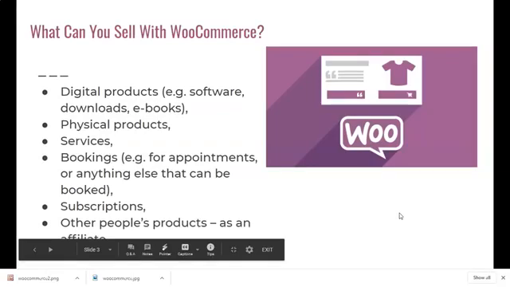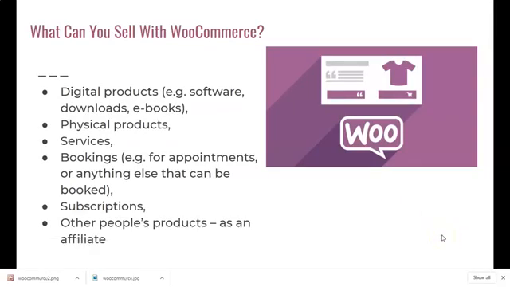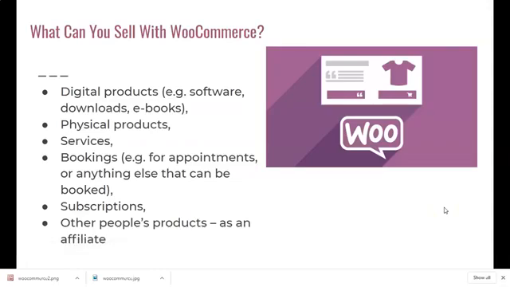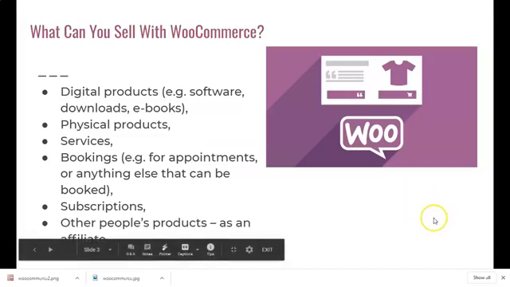So now you may be asking, what sort of products can you sell using WooCommerce? You can sell digital products such as software, downloads, ebooks. You can sell physical products, like clothes or any other physical products, using this plugin. You can sell even your services.